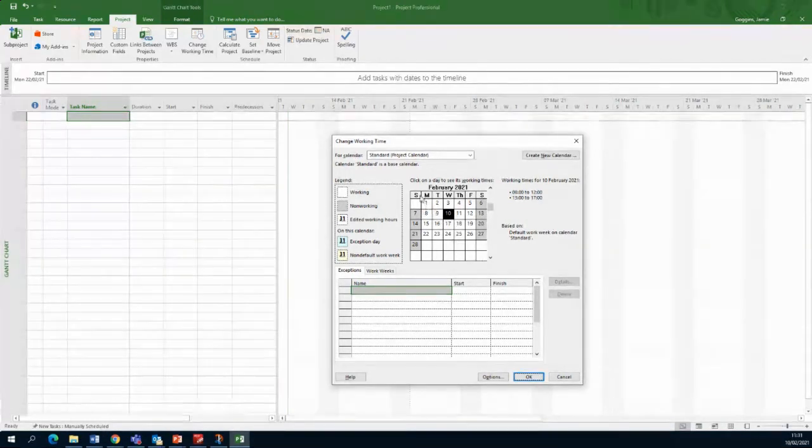We can see that it's grayed out on the Saturdays and Sundays. If we look at the legend on the left hand side, it says that the working days are in white, the non-working days are in grey. If we edit the working days, they're highlighted like this, in bold and underline. We can have exception days, and we can have non-default working days.